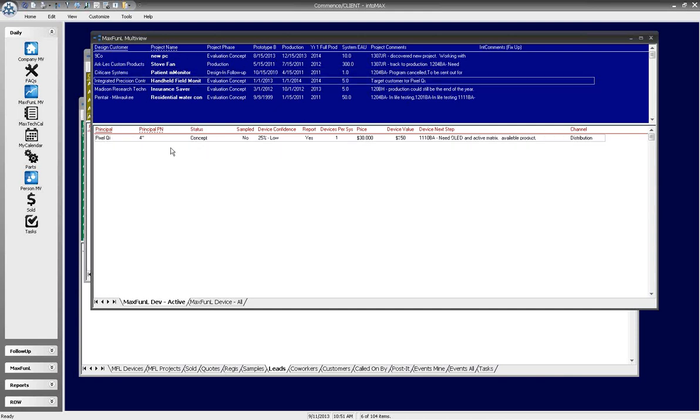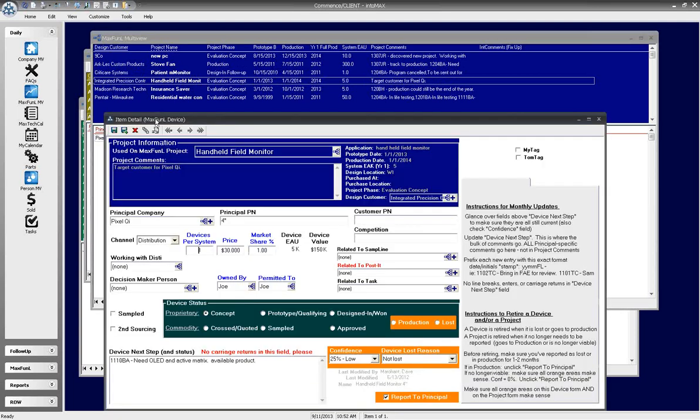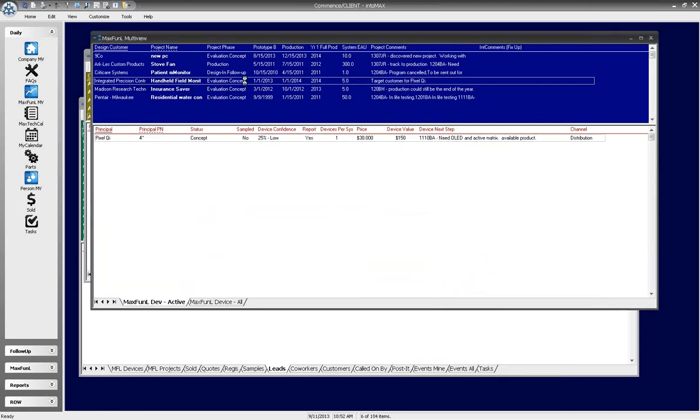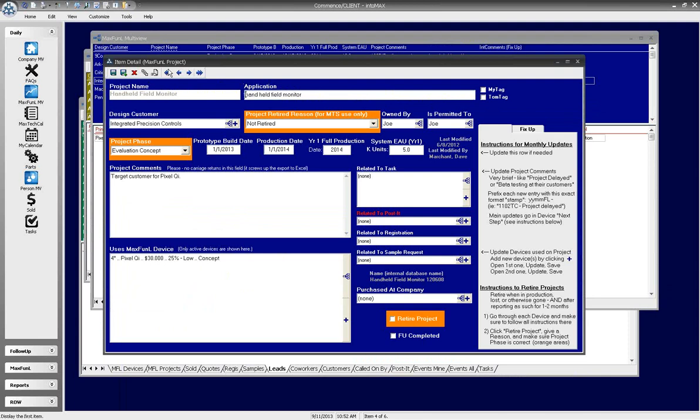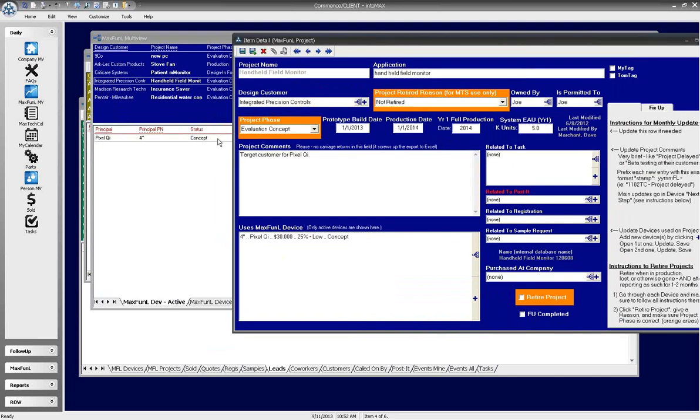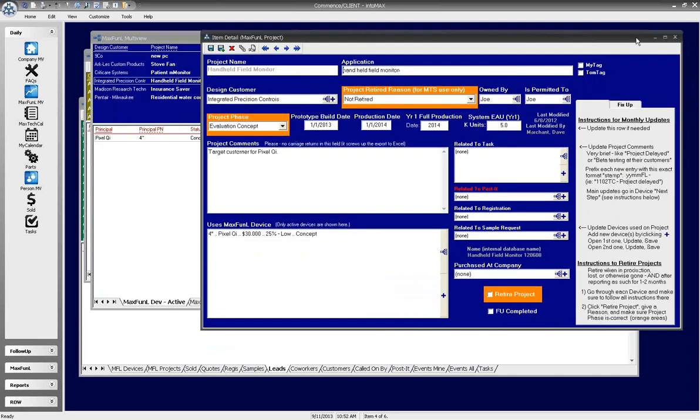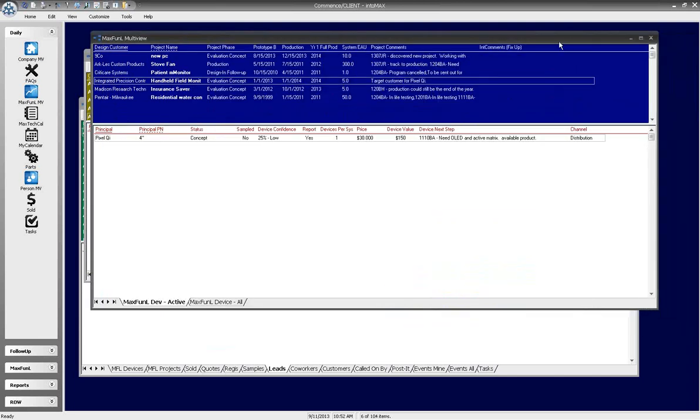So as you see, as I click down here, the device down at the bottom, device active. If I open up this, it opens up a device, max funnel device detail form. If I open up this, project detail form, here's the device down here, which by the way is the same device as here. So not to get long-winded, we'll wrap up our training module on the multi-view functionality within Infomax.